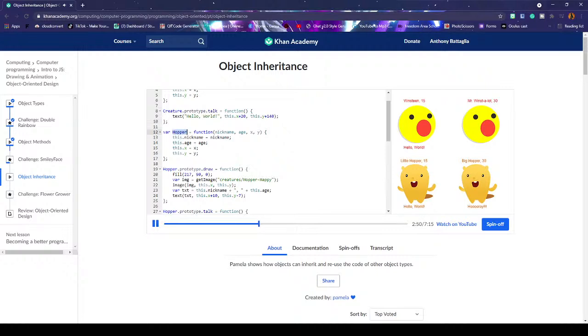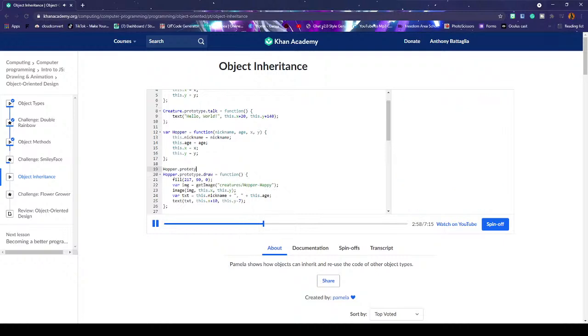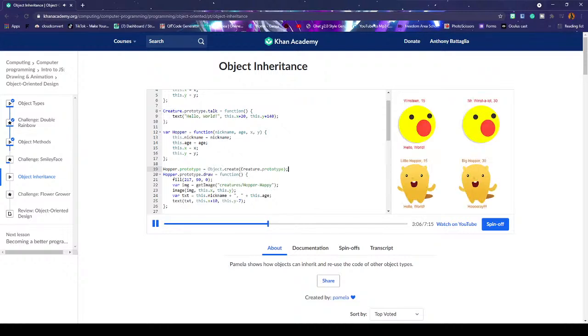Okay, cool. So now we have this creature object type, but we need to actually tell Hopper that Hopper should actually base its functionality off of creature. So we can do that by writing this line here. We'll say Hopper.prototype equals Object.create(creature.prototype). So what this line does is tells JavaScript to base Hopper's prototype, so to base all of Hopper's functionality off of the creature prototype. And then that means that every time it looks for a function on a Hopper, it'll look at Hopper's prototype first, but then if it doesn't find that, it'll actually look and see if it was on the creature prototype. And this is what we call the prototype chain.